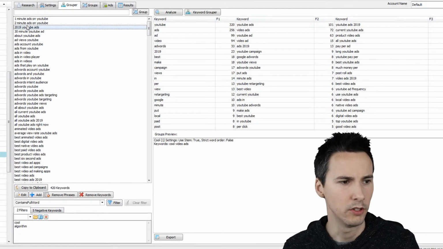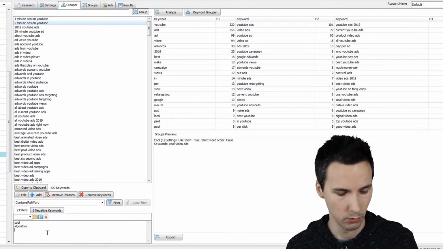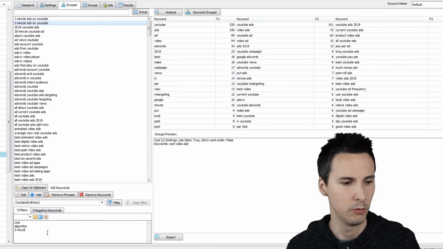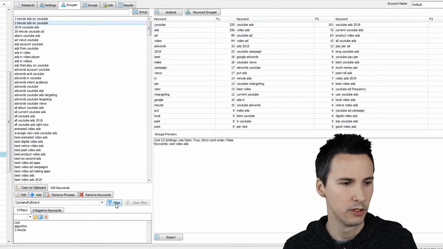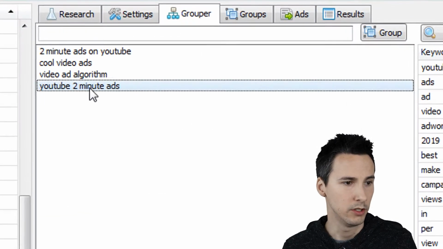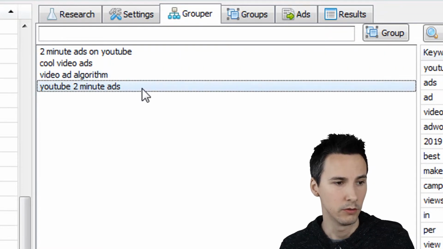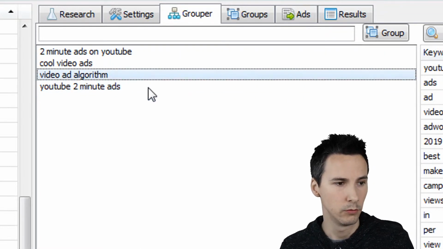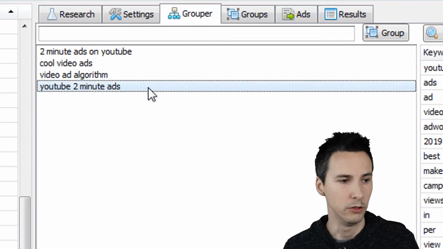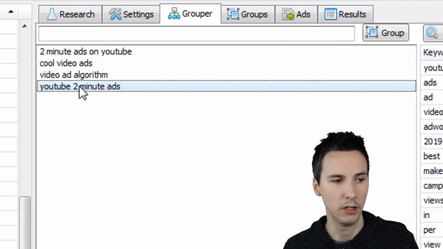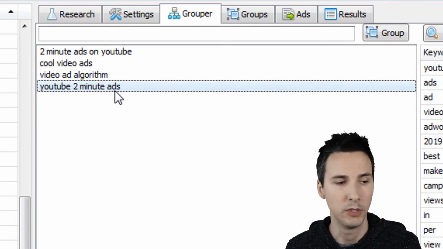Let's do an example, like 2 minute. We see also 2 minutes, since that's a 2-word phrase. 2 minute. Okay, so right now I have 420 keywords. Let's filter this. There's actually 2 keywords with 2 minute. So this is going to remove a total of, well, here's how it works. It'll remove the phrase from the keyword. So YouTube 2-minute ads will become YouTube ads. So it removes the phrase 2 minute.